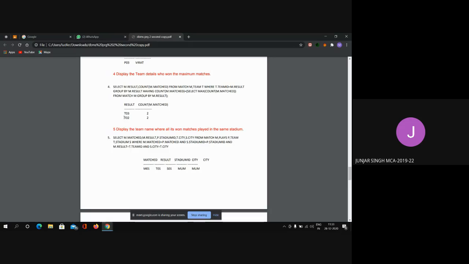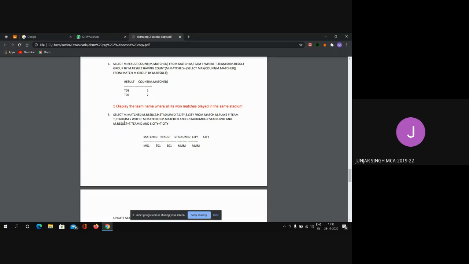So here are the two teams, T03 and T01, which have won two matches.